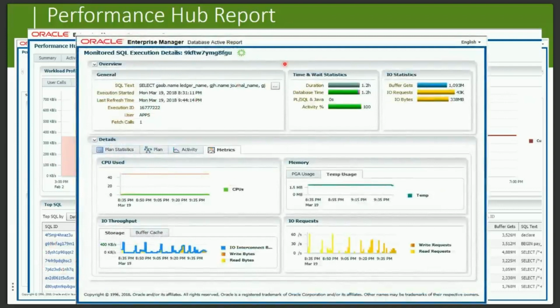You click on any SQL ID, it gives you the SQL name and the execution start time, how much CPU it used, and the storage and IO requests, PGA, temp usage, wait statistics, IO statistics, all of that information. This is all offline. So it gives you the SQL plan, the plan activities, the plan statistics. Everything is there in this offline report. Very, very nice and very useful information to troubleshoot performance problems.